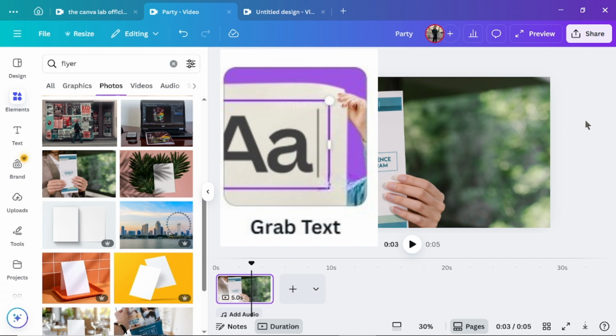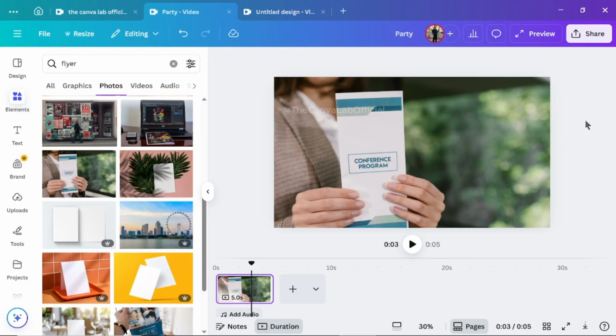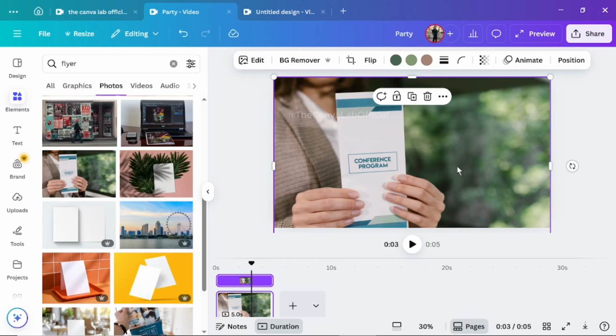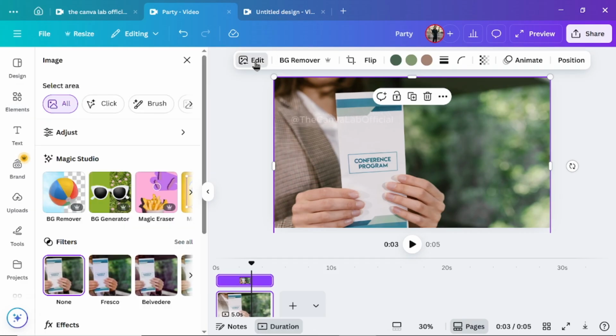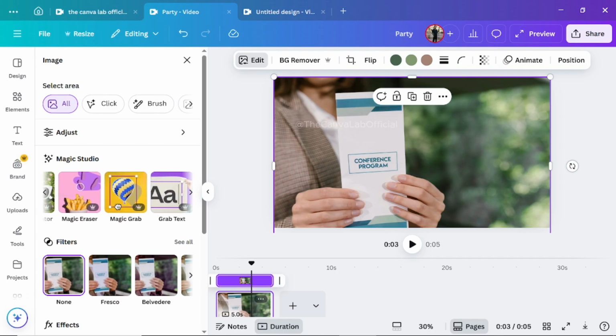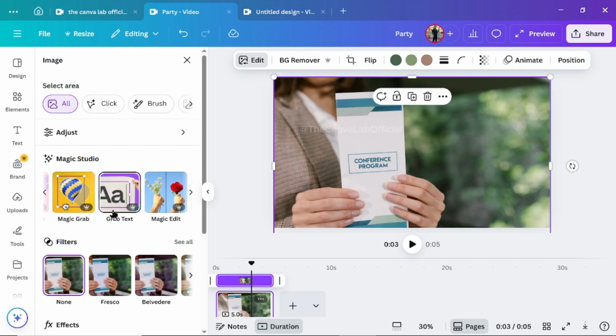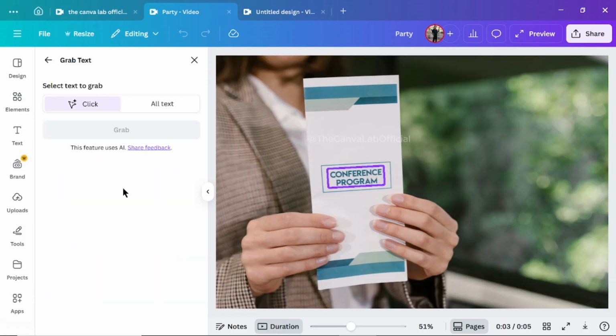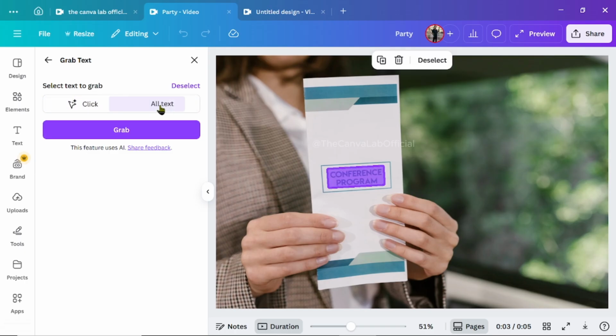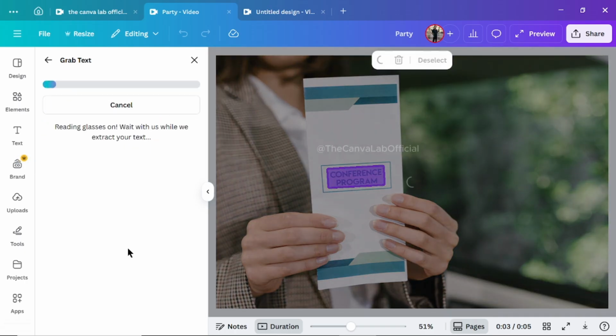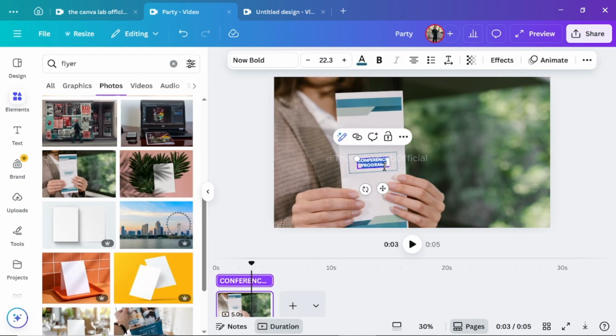Next is Grab Text. This tool lets you extract text from any image so you can edit it. For example, imagine you have a scanned flyer or a poster image. With Grab Text, Canva pulls out the words and makes them editable. That means you can update the text instantly without redesigning the whole thing.